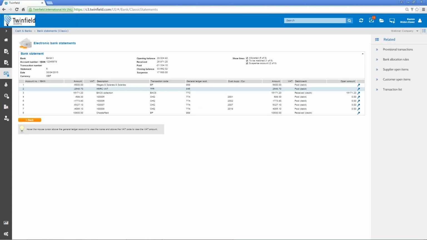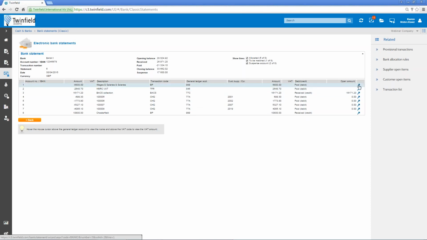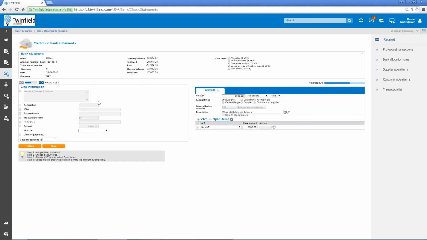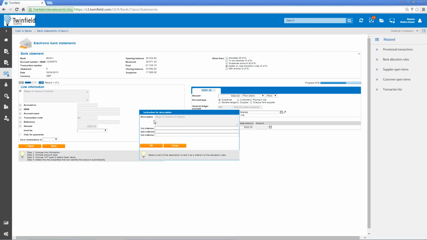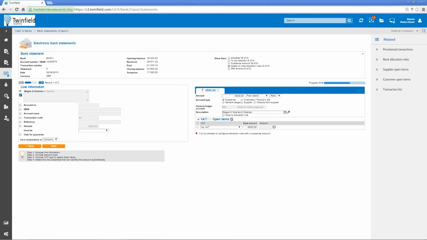So the first thing I need to do is to go into my first option, which is wages and salaries. So under the open button, if I just click on the little wand, which is the statement line wizard, it brings me up with a split screen, and I have the line information over on the left hand side, which I can tick, and I can just highlight the relevant information. So I just want to highlight wages and salaries, and it's now there in my first criteria, so I can click OK. The minute I save, it saves the instructions in the company, which is what I would like it to do.